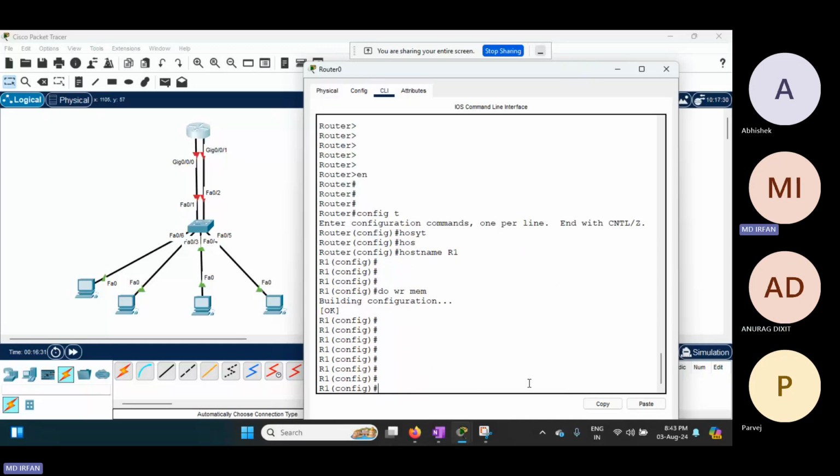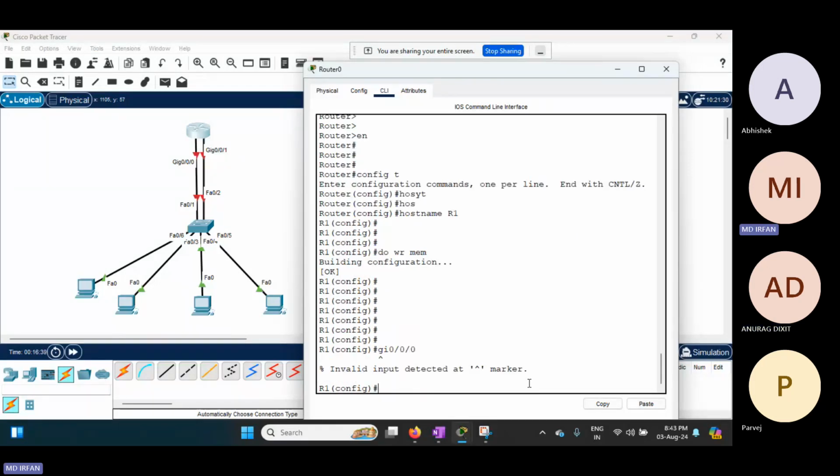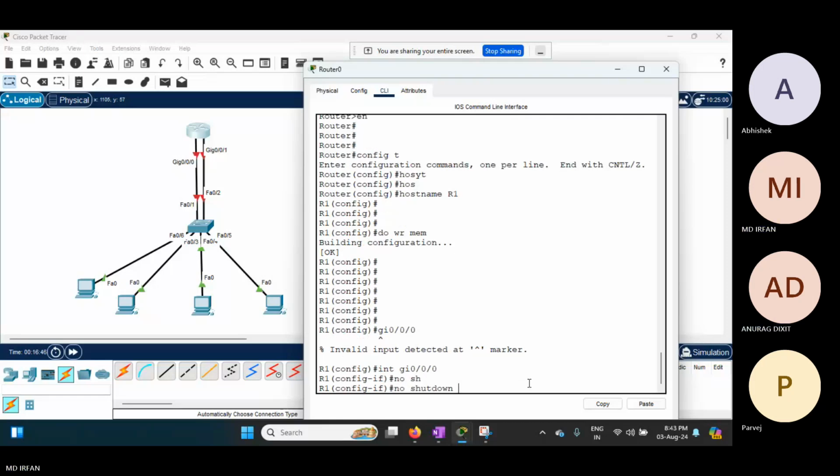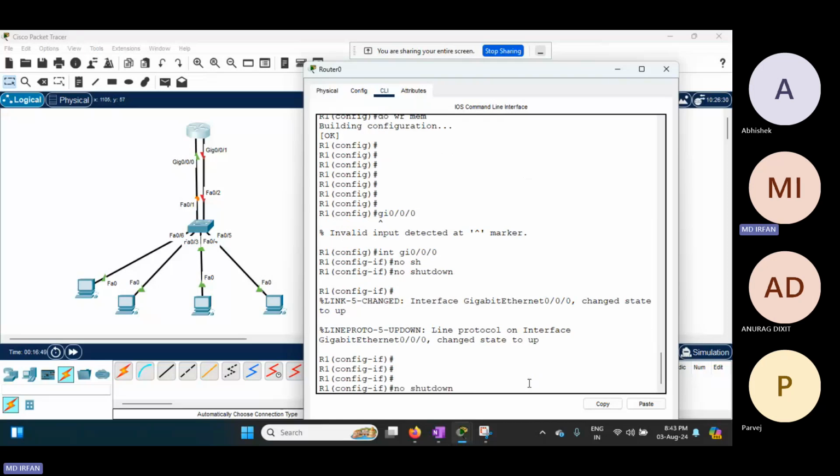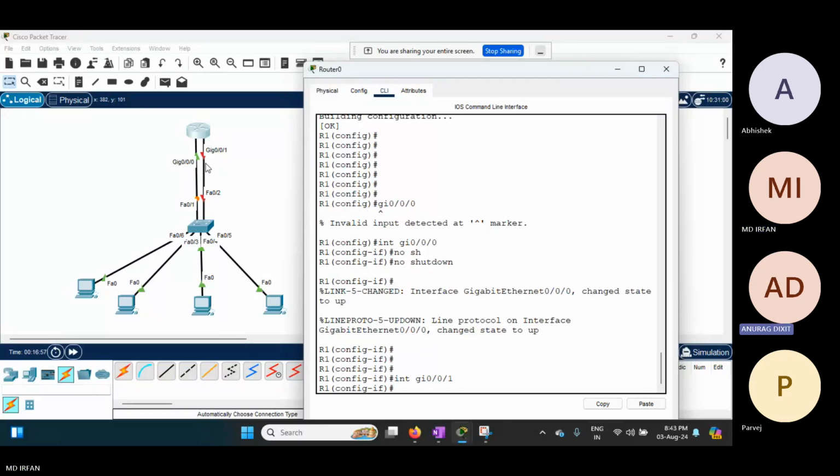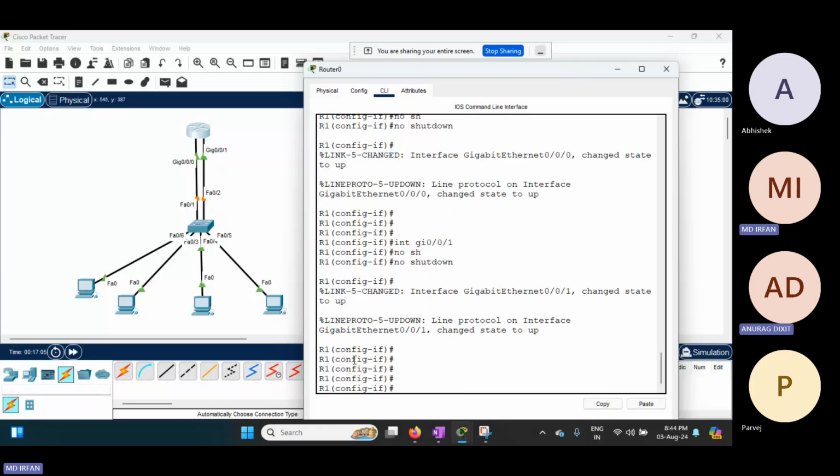Okay, then configure Gi. How will you check which device is connected? So first Gi0/0/0, first interface, no shutdown. Then no shutdown, important. See, it has become green, right? No shutdown is a command which is going to initiate the interface of the router. Until you give no shut, it will not initiate. No shutdown. Done.